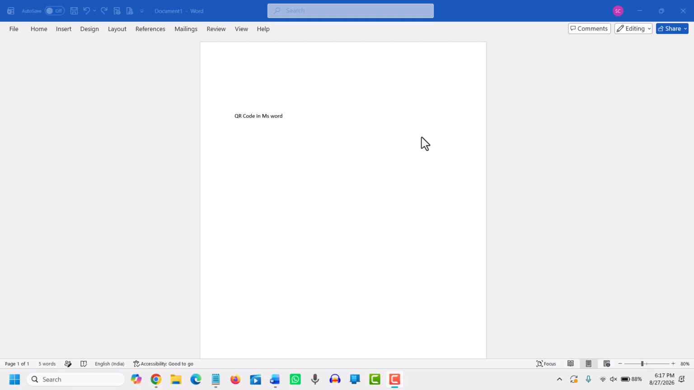Good day, everyone. Learn how to make a QR code in MS Word. So I have opened Microsoft Word, and you need to click wherever you want the QR code to appear.